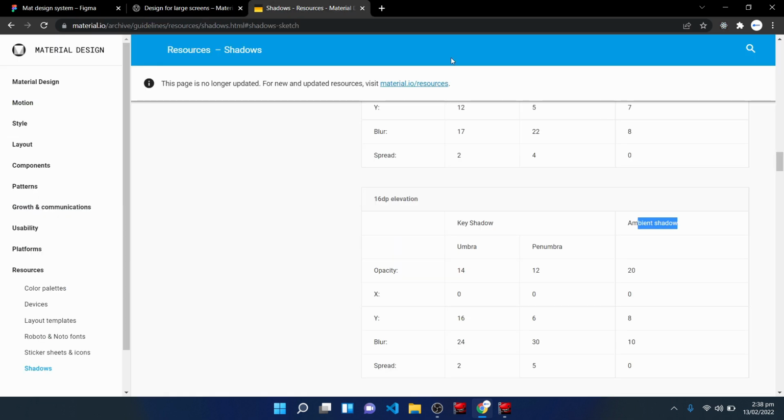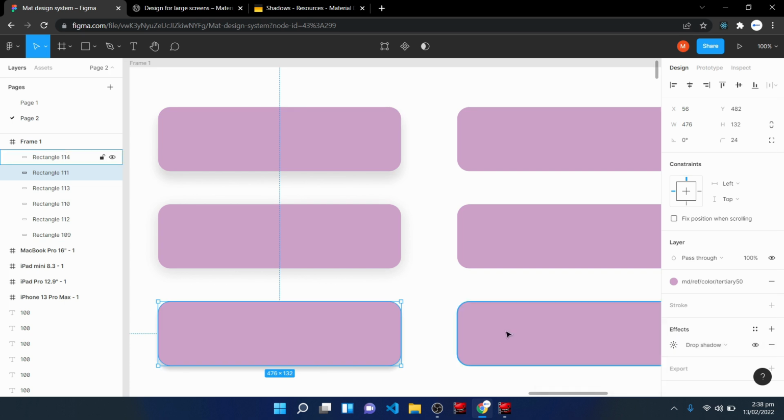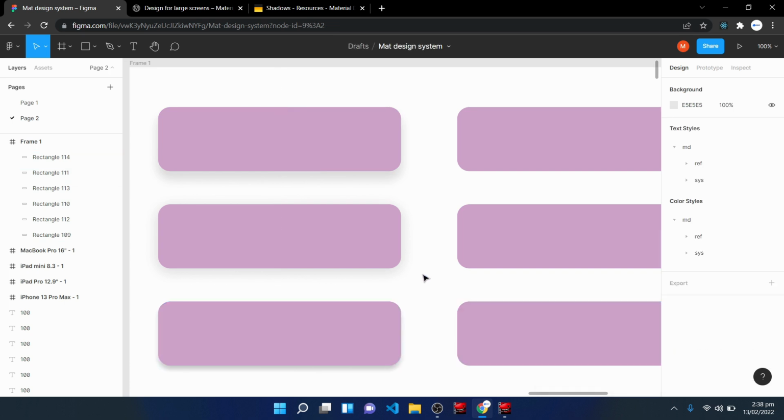And if I come back here, you would see that the blur property is set to 10 and the spread property is set to 0. So I would keep this set to 10 and I would leave this set to 0. And here we have our 16dp elevation ambient shadow.